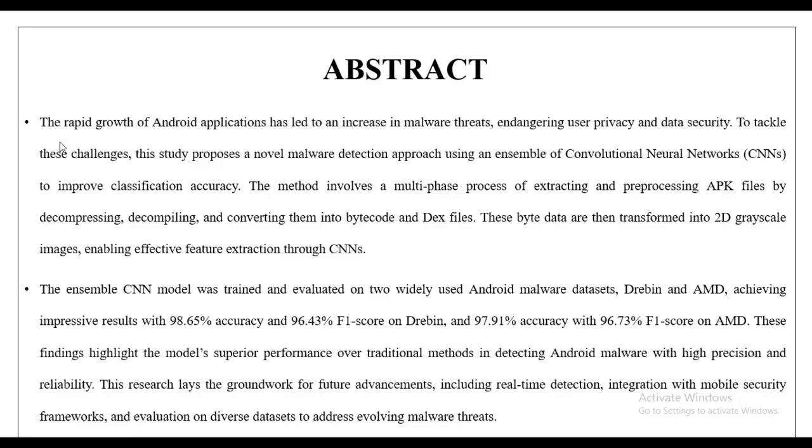Our project title is a deep learning based ensemble framework for robust Android malware detection. The abstract: the rapid growth of Android applications has led to an increase in malware threats affecting user privacy and data security. To tackle these challenges, this study proposes a novel malware detection approach using an ensemble of convolutional neural networks to improve classification accuracy. The method involves a multi-phase process of extracting and processing the APK files, decompressing, decompiling, and converting them into binary code and XML files.